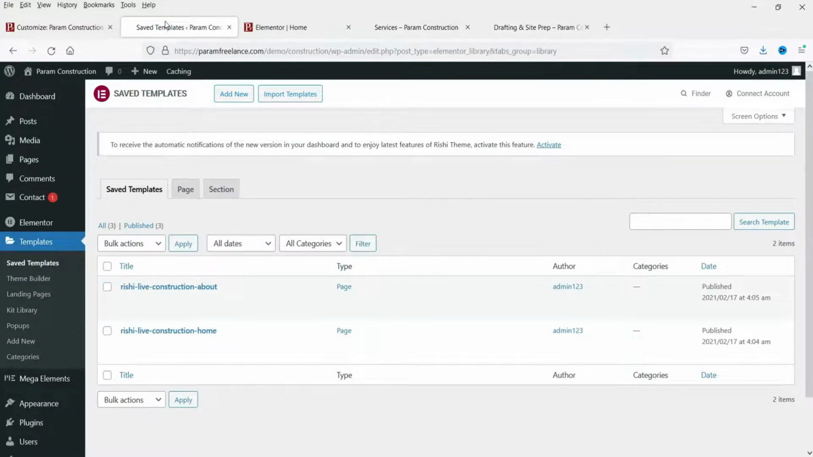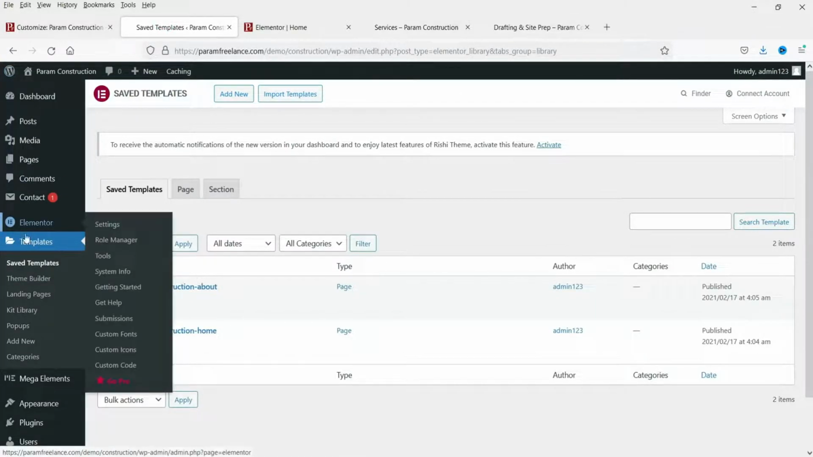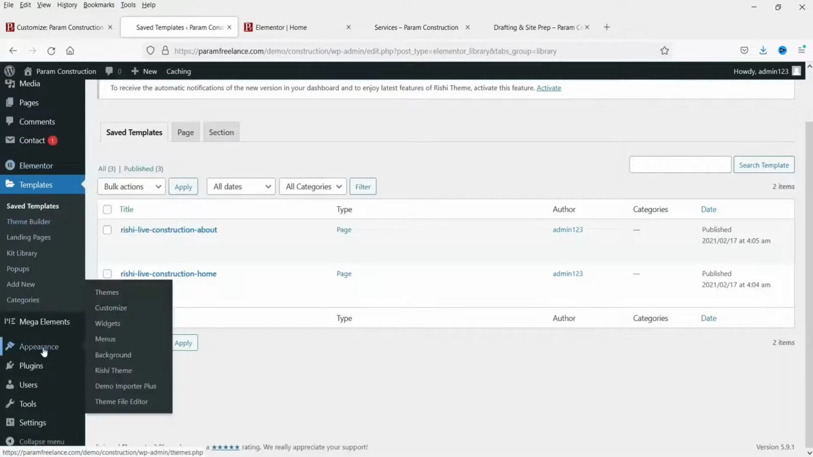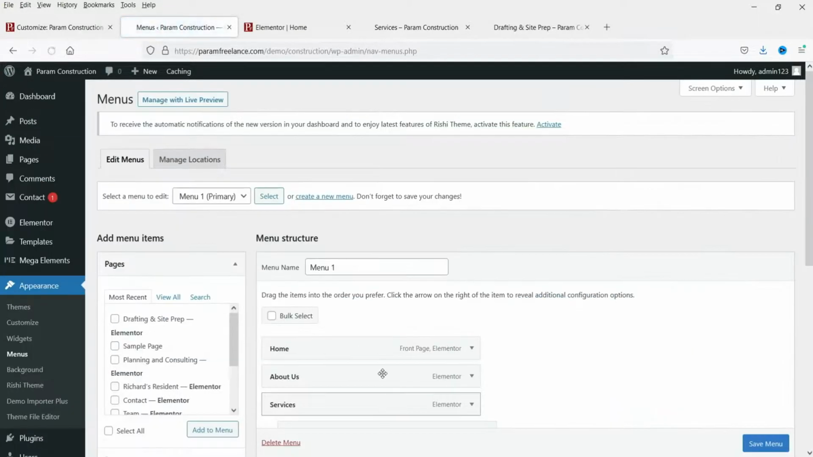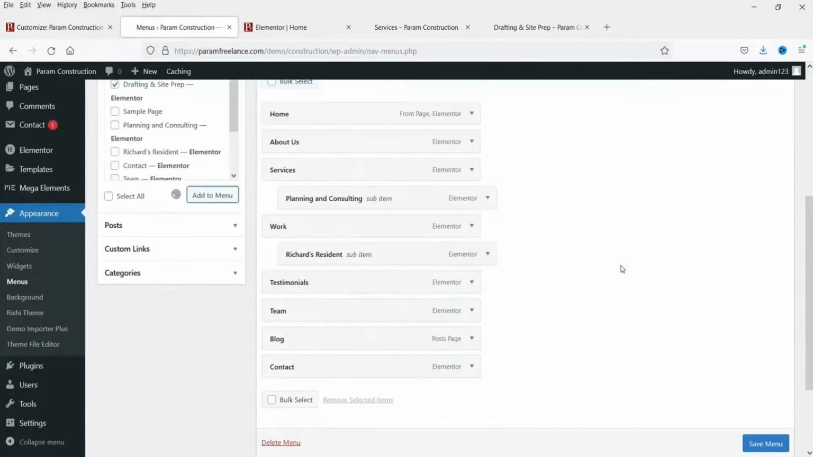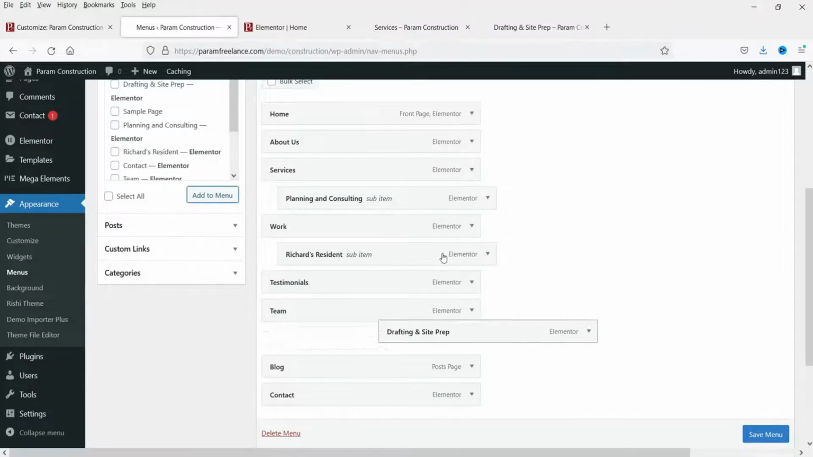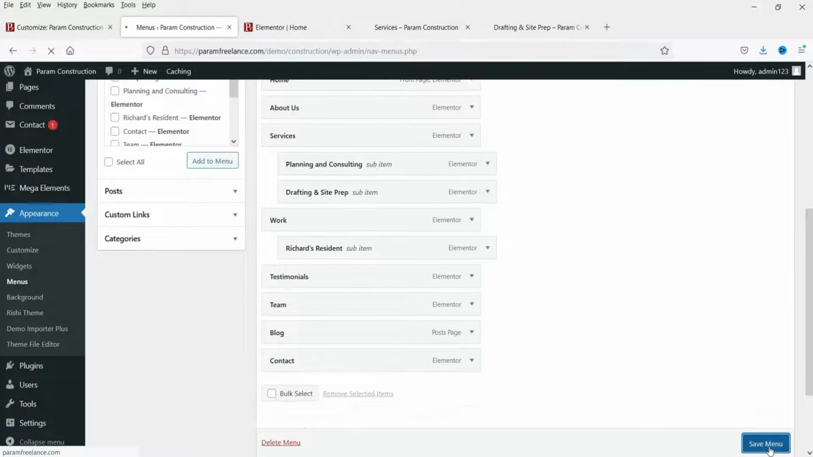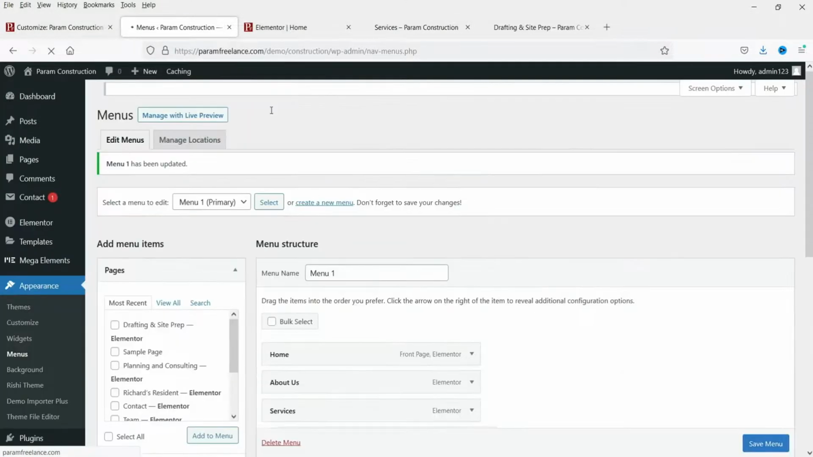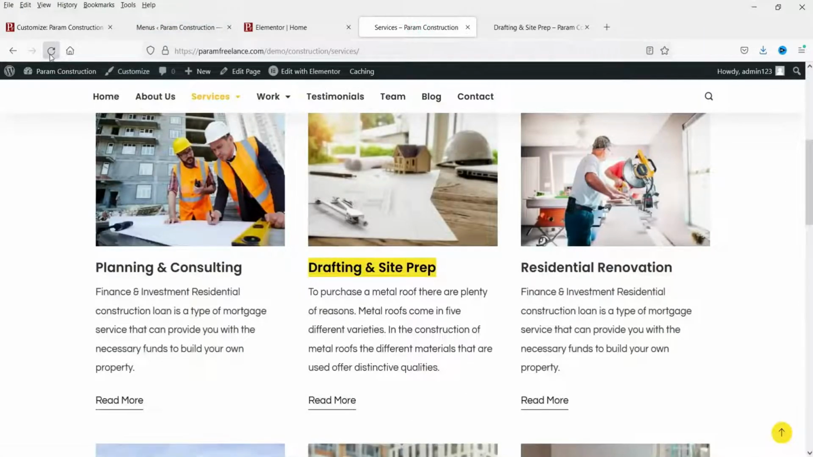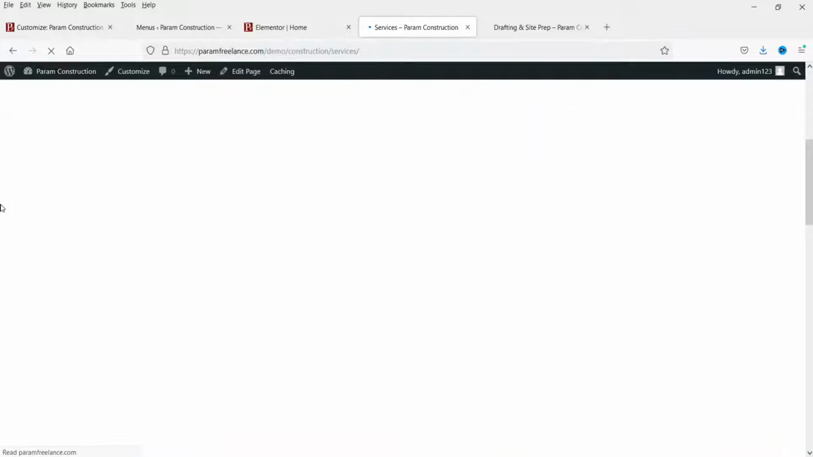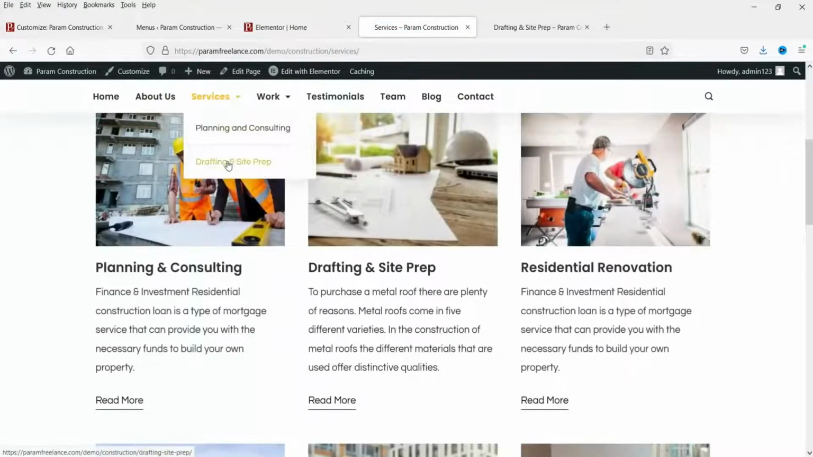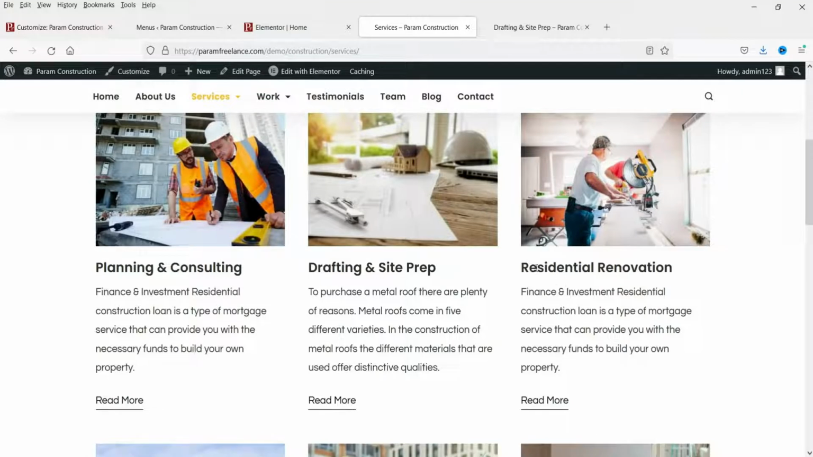So let's go to the dashboard, then go to appearance, then go to menus. Okay, you will see the page here. Click on it and click on add to menu. Here it is added. Just move it to here under services and click save menu. Okay, now let's go back here and refresh it. Now you will see the other service has been added. So one by one you can add new services to your website.